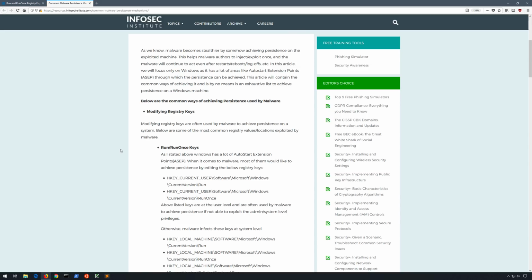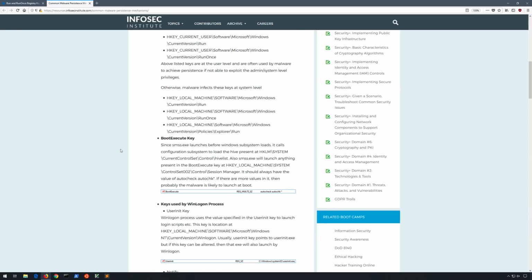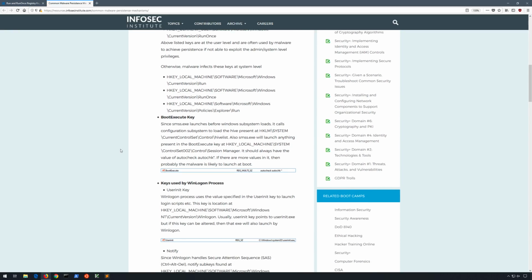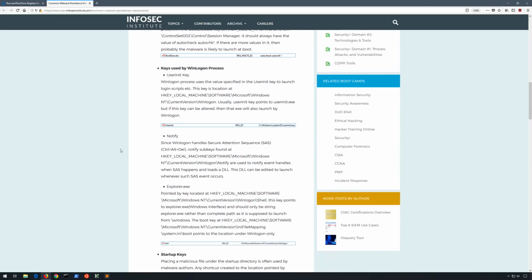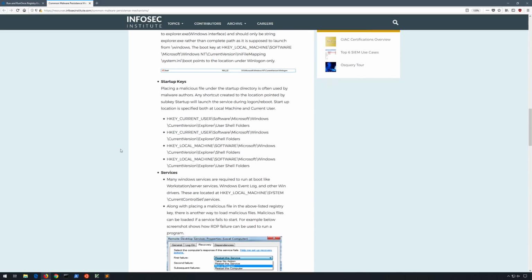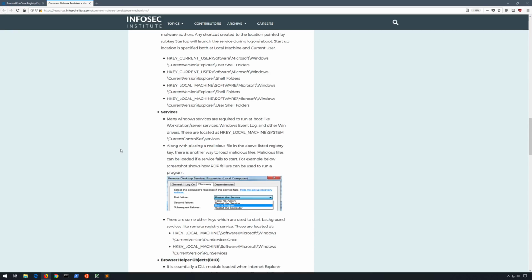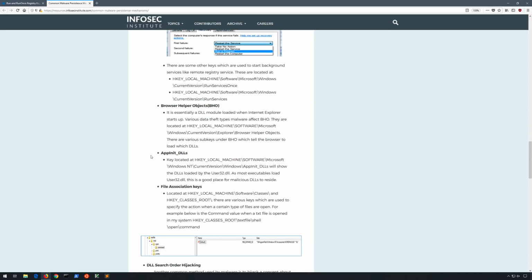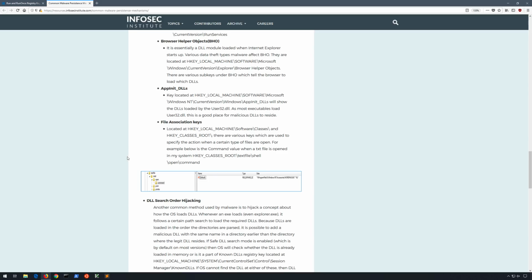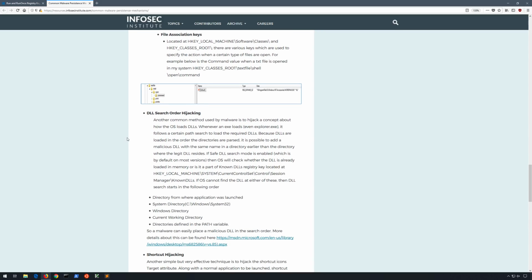But as we scroll down, you'll also notice there are plenty of additional keys, such as the boot execute key, the Winlogon UserInit key. We have additional startup keys mentioned here, and even services. It's actually possible to configure a service such that if the service fails to start, a program can be run. You'll see that in the screenshot here, and there's some additional information about how that works in this particular section. You'll also notice a section on browser helper objects, AppInit DLLs, association keys, and then I will mention the DLL search order hijacking here in a little bit more detail.